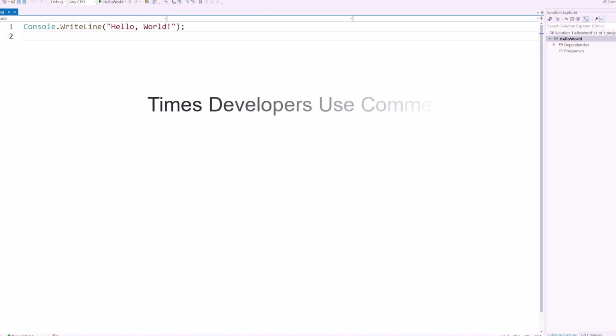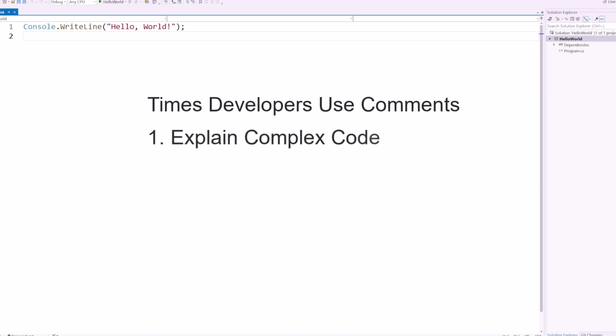Here's a few examples of times that developers use comments. First, to explain a particularly tricky bit of code. If you're doing something weird or complicated, it can be really helpful to other developers and even yourself if you come back much later to document what's going on in a comment.